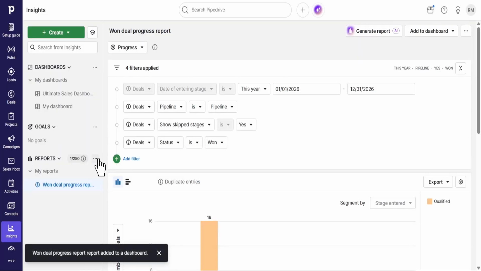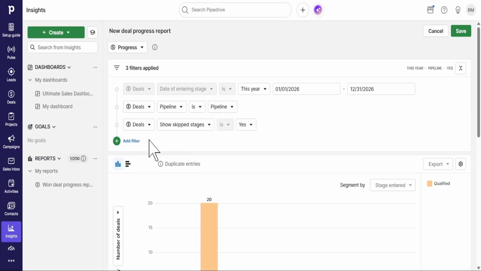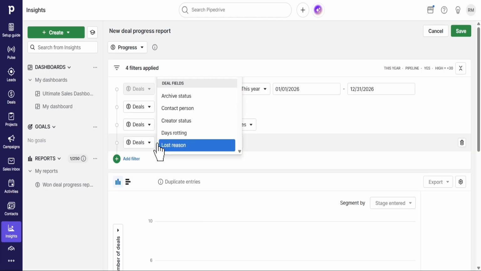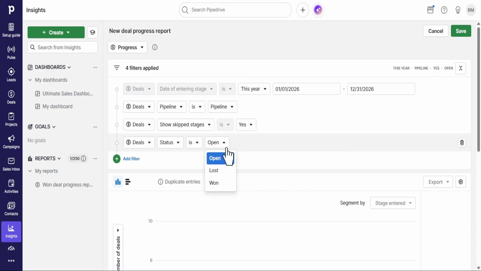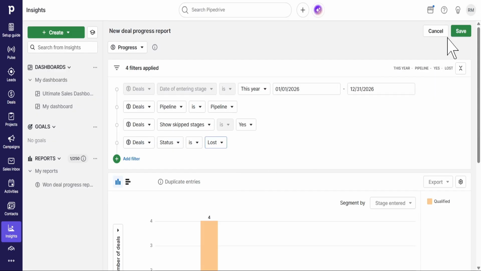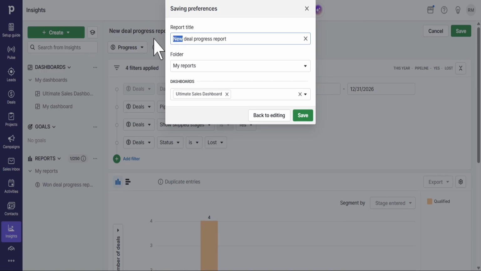Now, add another report to balance the picture. Again, choose Deal, pick Progress, and continue. Add a filter, but this time set status to Lost. Save, then rename the report to clearly indicate it shows lost deals. This companion report helps you identify trends behind losses, compare them to wins, and surface opportunities for improvement such as stage bottlenecks or specific reasons you can act on.